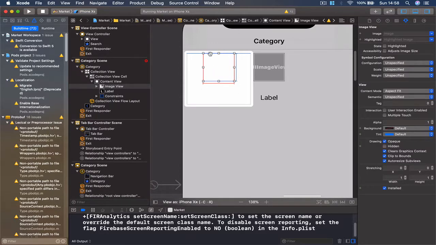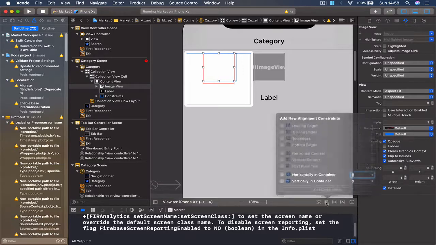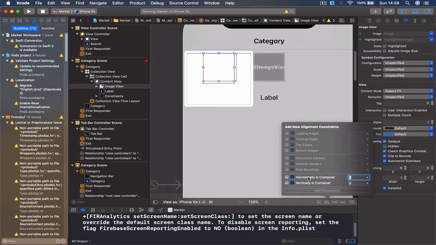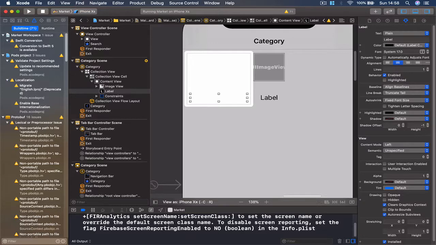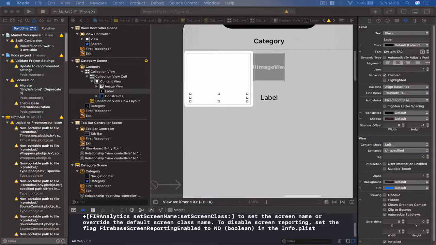And now it's still red, so it means at runtime, we don't know where our view should be. So then I'm going to click on the alignment button next to it, and I want to align my view vertically, so it will always be in the middle of my view here. Now we add another constraint. As you can see, all the constraints are blue, which means that our view knows where it's supposed to be at runtime.